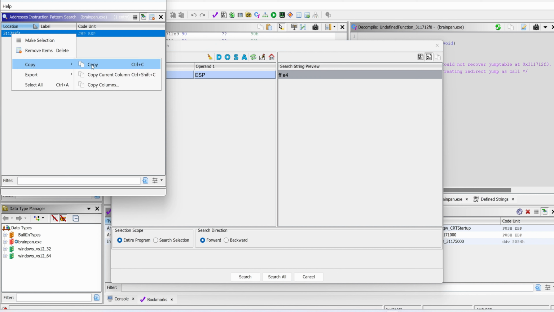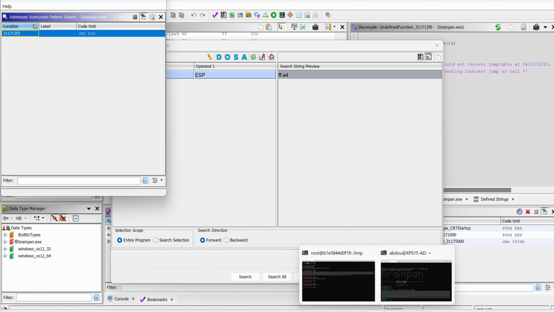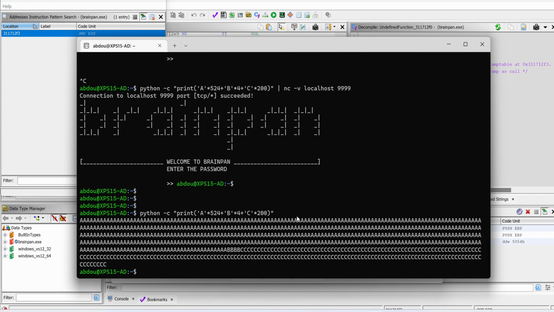So we're going to copy this value and put it inside our exploit program. Well, it's just a Python line, not really a program. So remember, these B's would now be replaced by our value of the memory that's pointing to jump ESP. But remember, because this is little endian, we need to actually invert the bytes. So F3 would be the first one, and then 12, and then 17 and 31. So I'm going to use that.